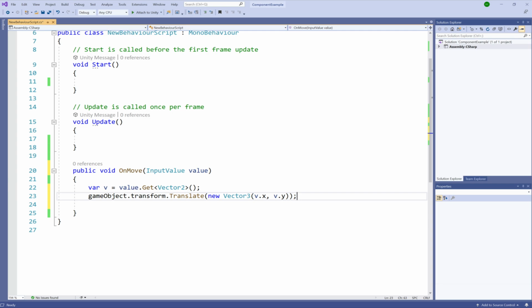Again, number of different complicated concepts going on here. I'm going to save this file, Control S. Let's move back to the Unity editor.